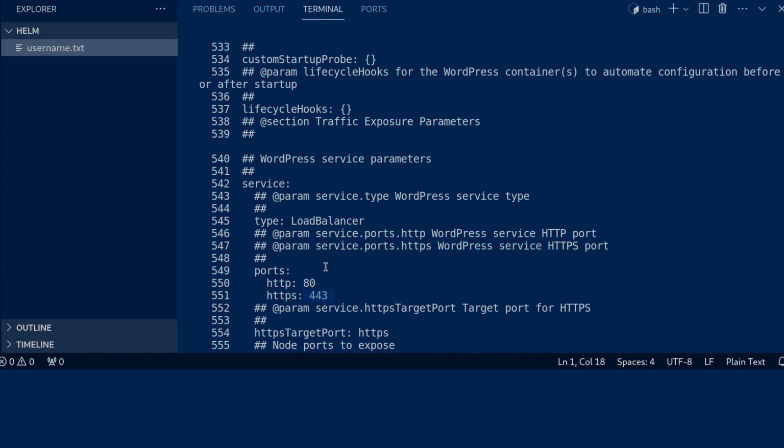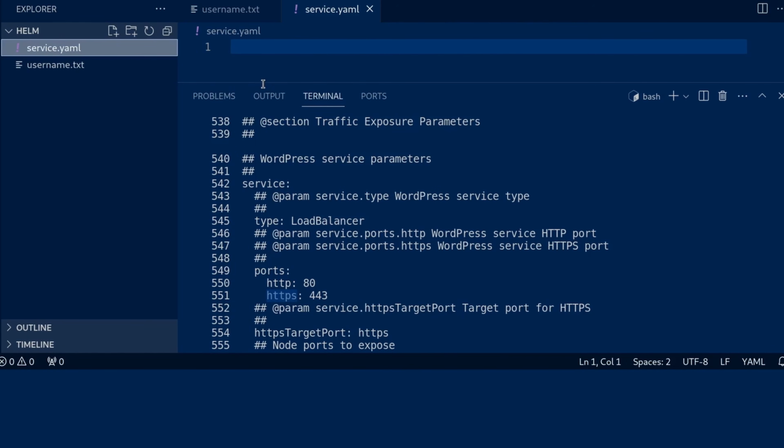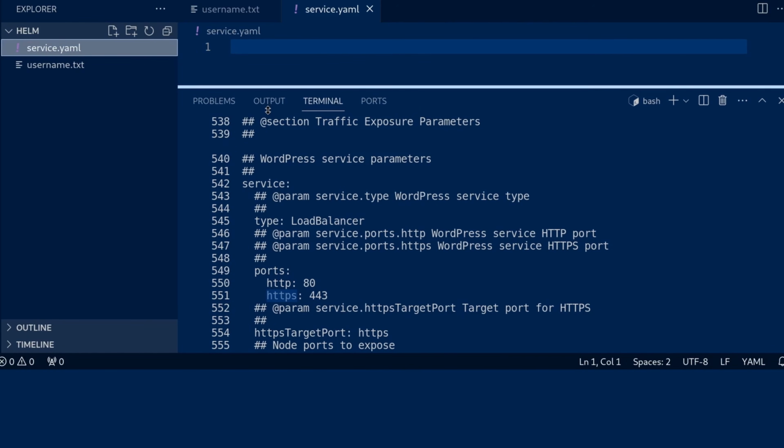Okay, so here we want to change the service type and the HTTP port and the HTTPS port. And here, instead of changing all the parameters on the command line when executing the Helm install command, we can create a new file. I will call it service.yaml, and here we will mention all the parameters that we want to change.